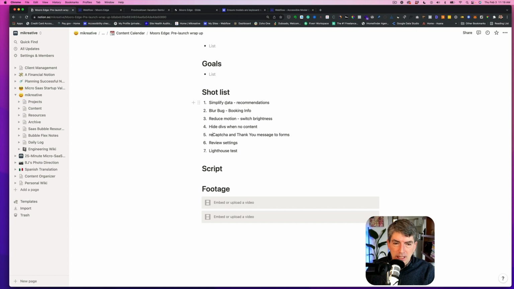So I simplified the data for the recommendations to be able to work with the Glide app and make it easy for us to get information into it. There is a blur. I call it a bug, but it's something that I didn't set.